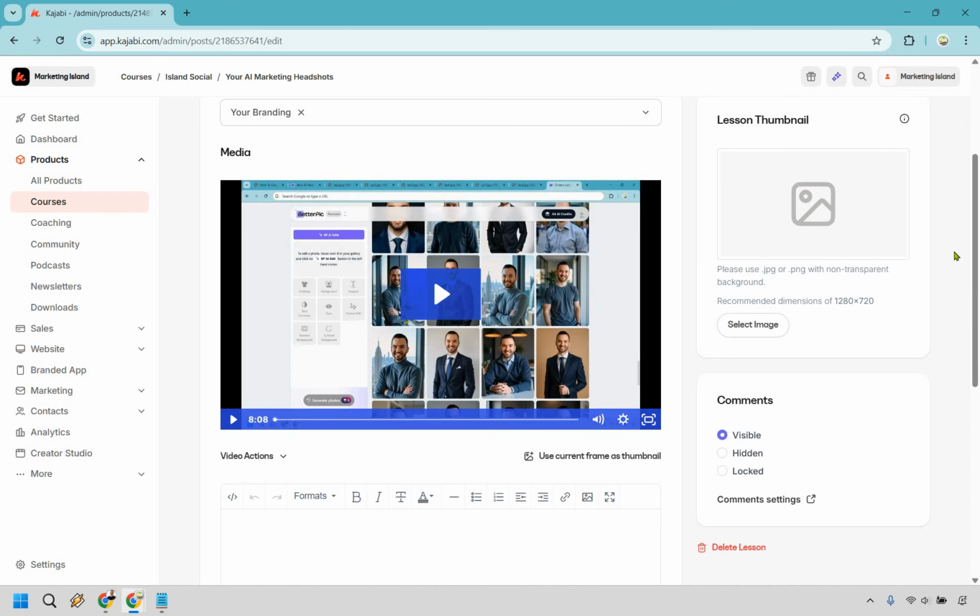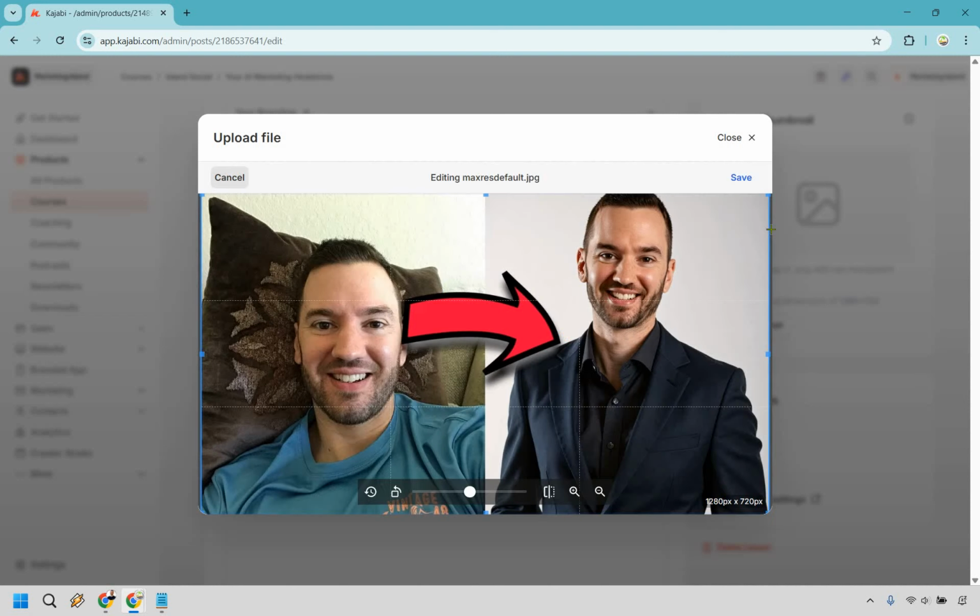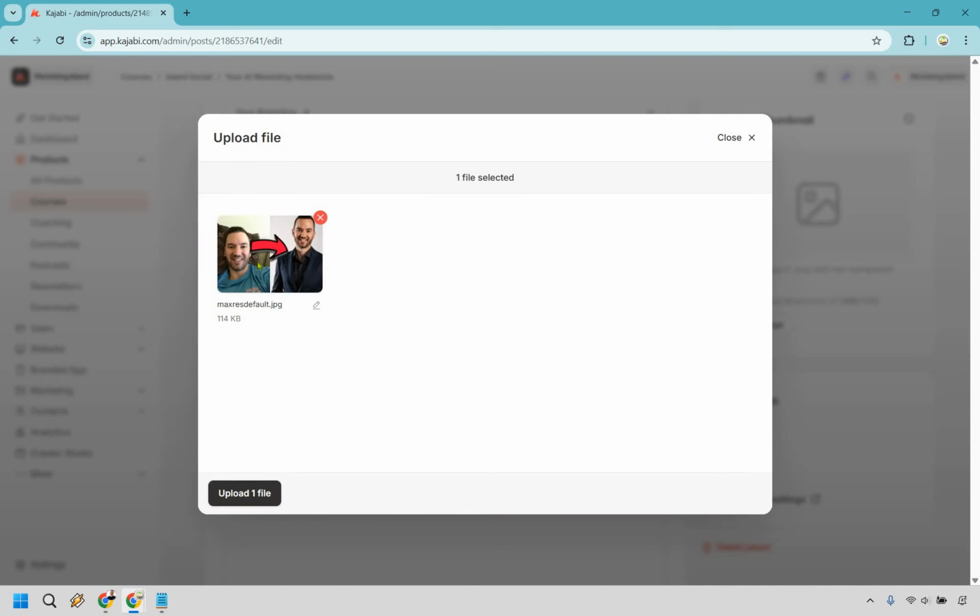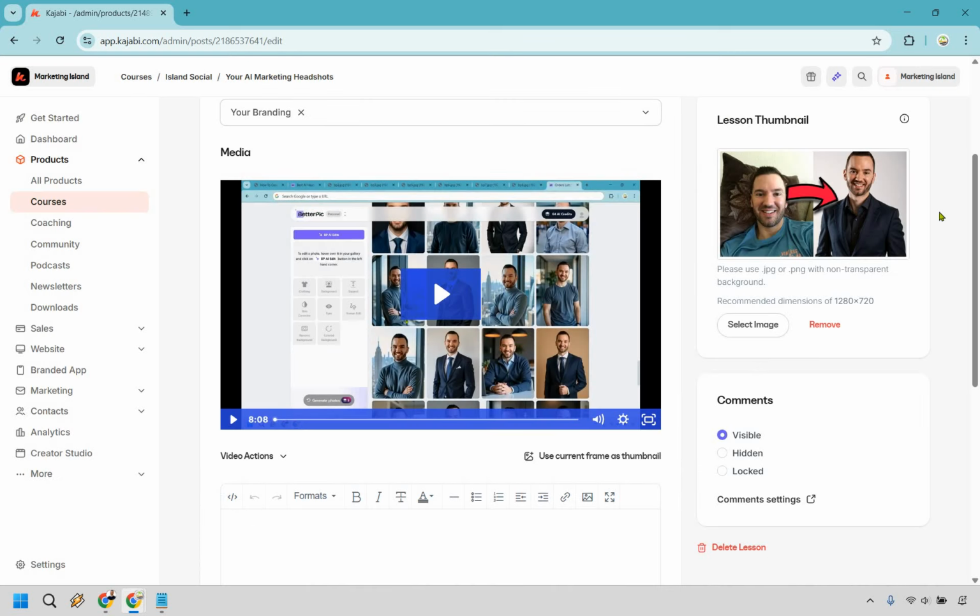Now, something you might have noticed as this uploaded, it says you can use your current frame as thumbnail. I could do that, but there's going to be some kind of edging here, so I want to change that. I'm just going to go to select image and upload one from my computer. And this is going to be the image I want to use. It looks fine. I don't need to really crop it or anything. I'm going to do save. And this is good. Upload one file. And there we go. That looks so much better.